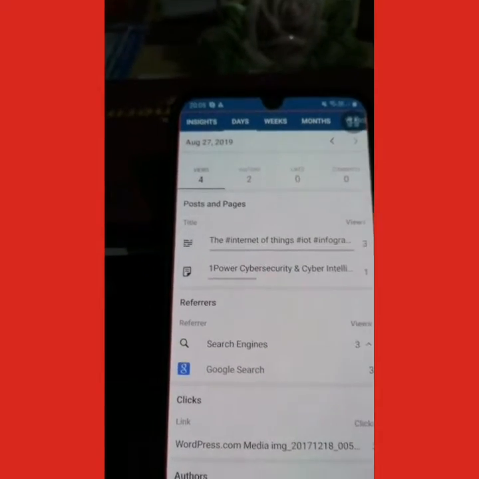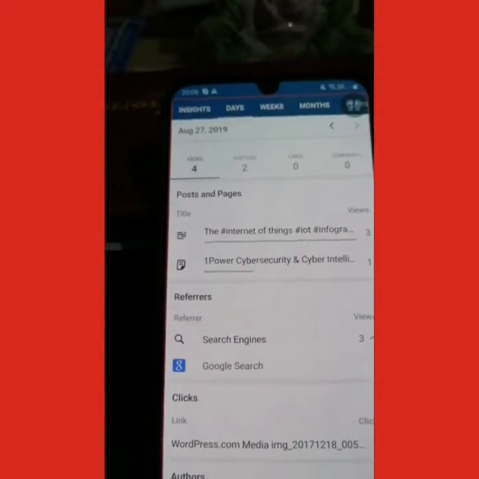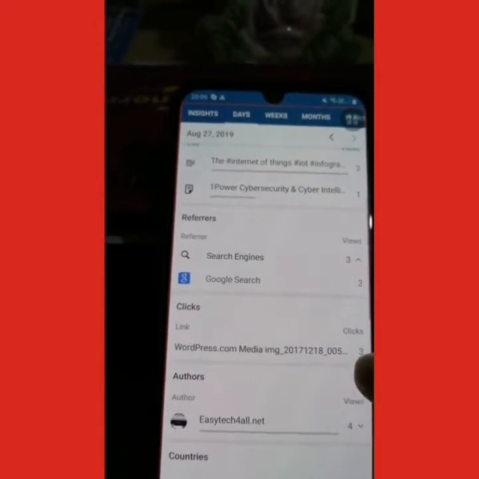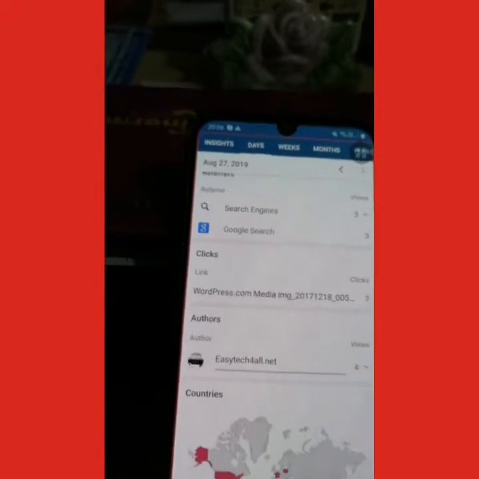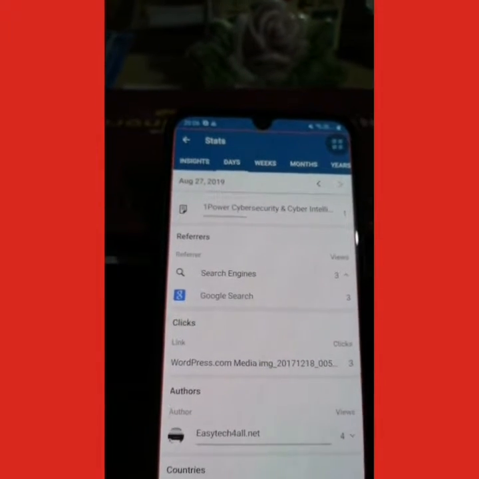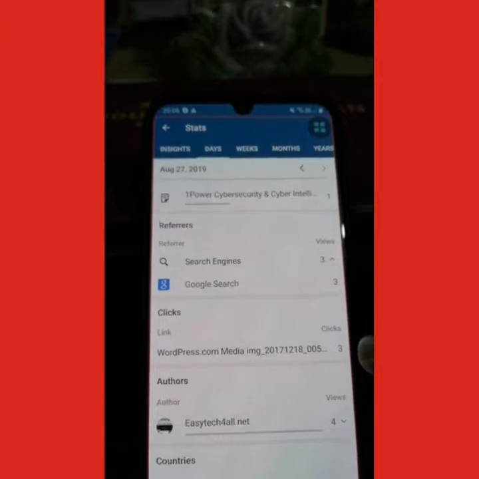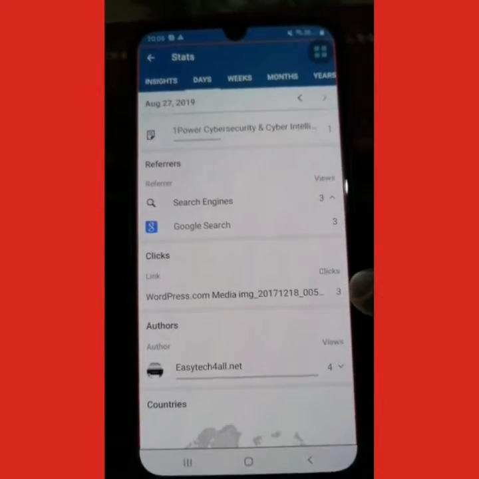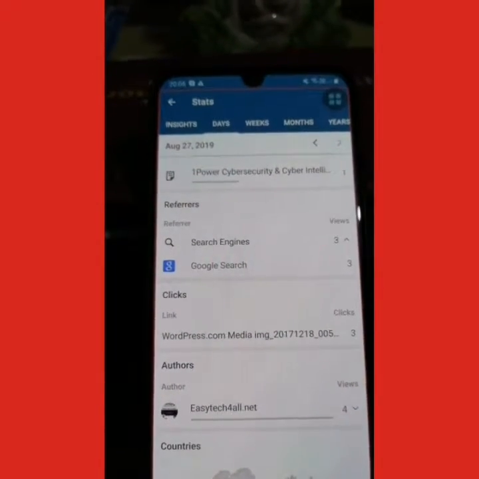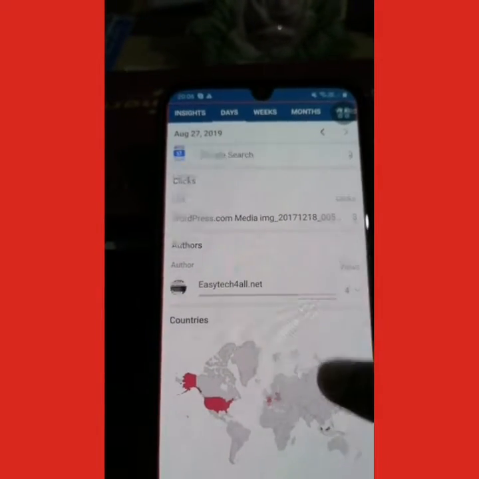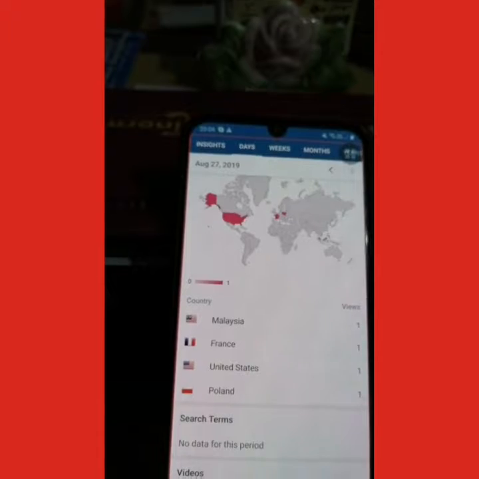And remember, the views are less today because I have not done any activity today. I have not posted on my website today, so I'm just getting few views. Okay, so these are the total number of views. And then it also shows you the link clicks. How many clicks have I got on my website? This particular link, this media link, this image got around 3 clicks. Can you see? Yeah. Now, which countries did people arrive on my website from? Okay, I've got around 4 views.